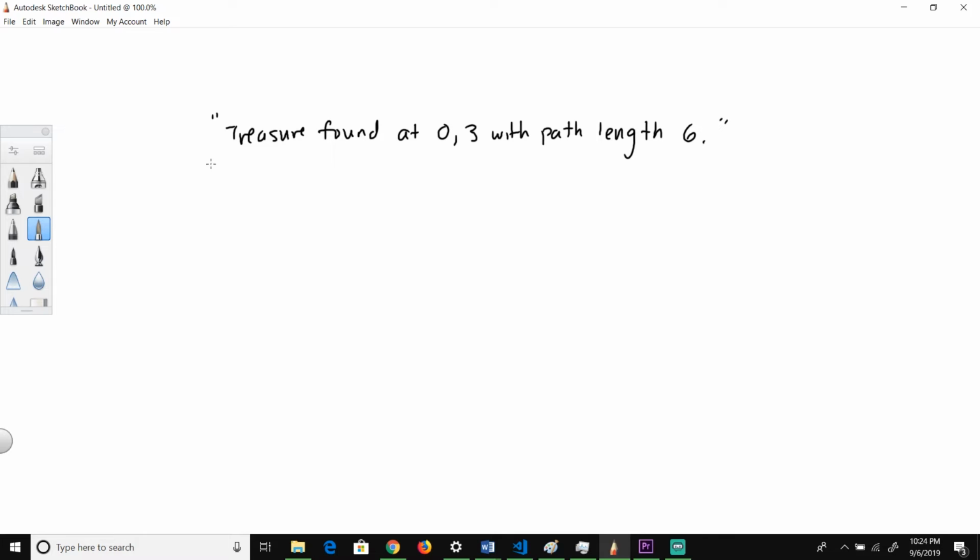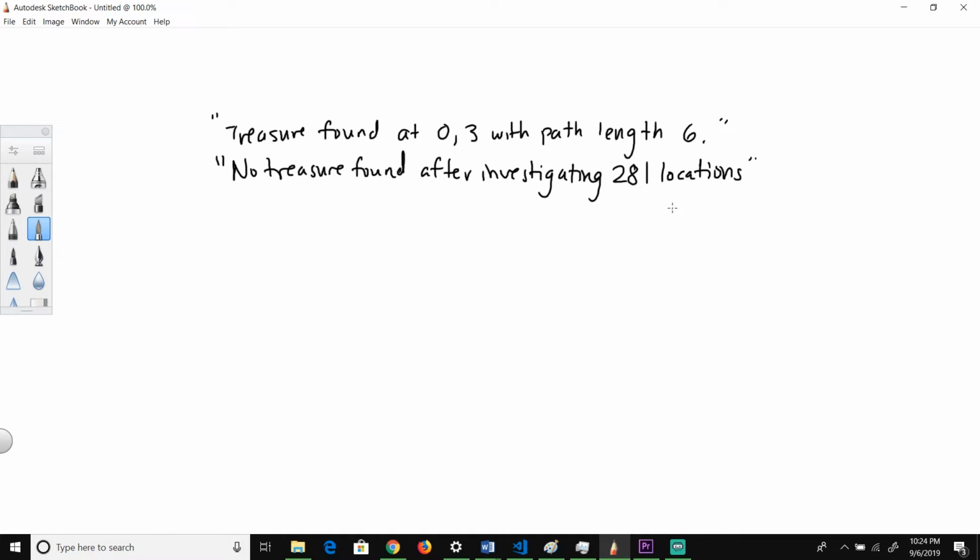Or if it failed to find a treasure, you would print out something like no treasure found after investigating some number of tiles, right? So basically, let's just use 281. So after visiting 281 locations. All right, so this is something that you would print out normally without any command line flags.